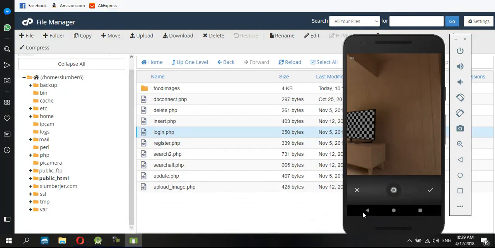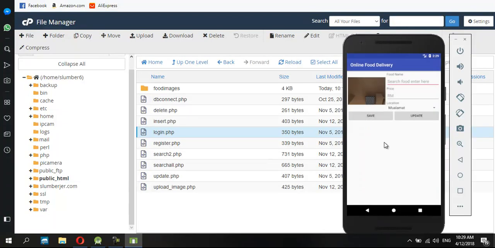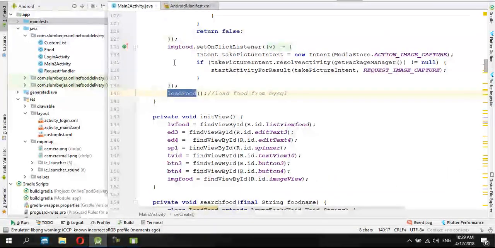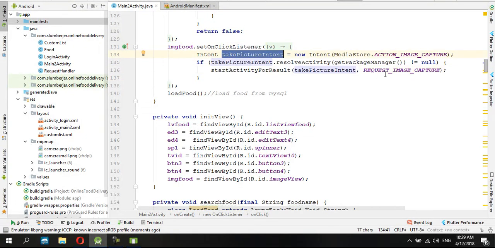When you click on the image view, the camera app will open up, and then you can take a picture, and it displays here. So how do we achieve that? We need a few things. The first thing we need to implement is the image view, image food itself. When we click on the image food, we need to implement this intent take picture, and request image capture, get the package manager, and then action image capture, then start activity.